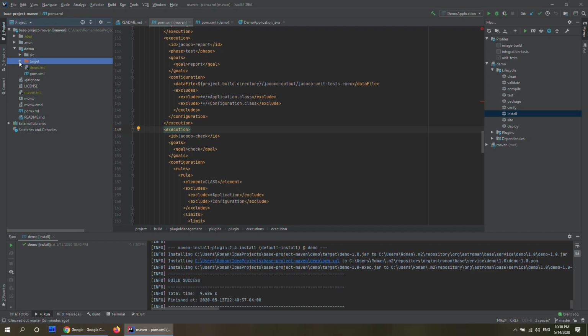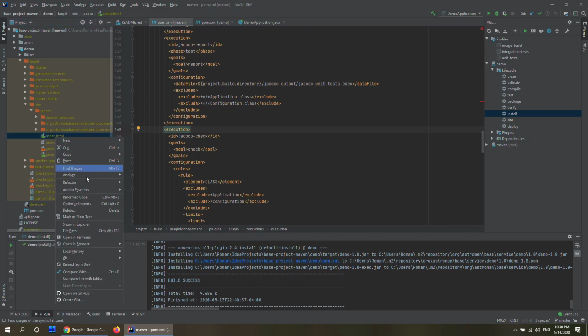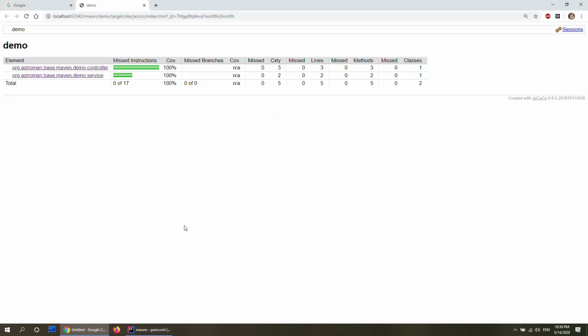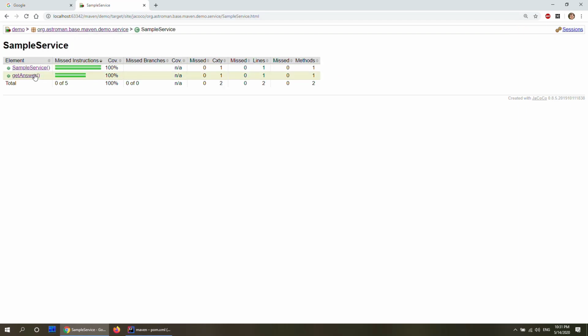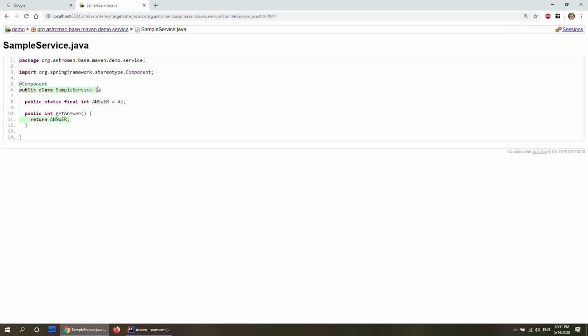Let me show you one trick. After you execute unit tests and run the Jacoco plugin to check unit test coverage, navigate to the demo target folder, then open the site Jacoco folder, right-click on the index.xml file and say open in browser. You'll get the coverage report in HTML, where you will clearly see any gaps in coverage. And I will talk more about unit and integration tests in a bit.